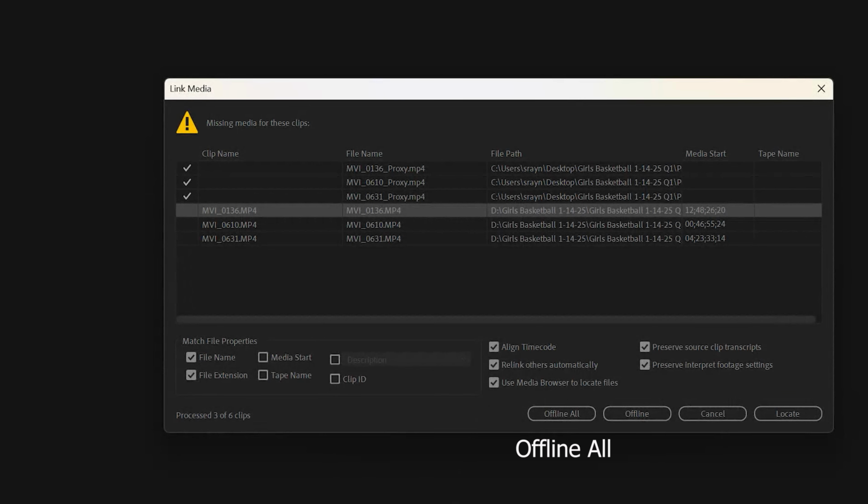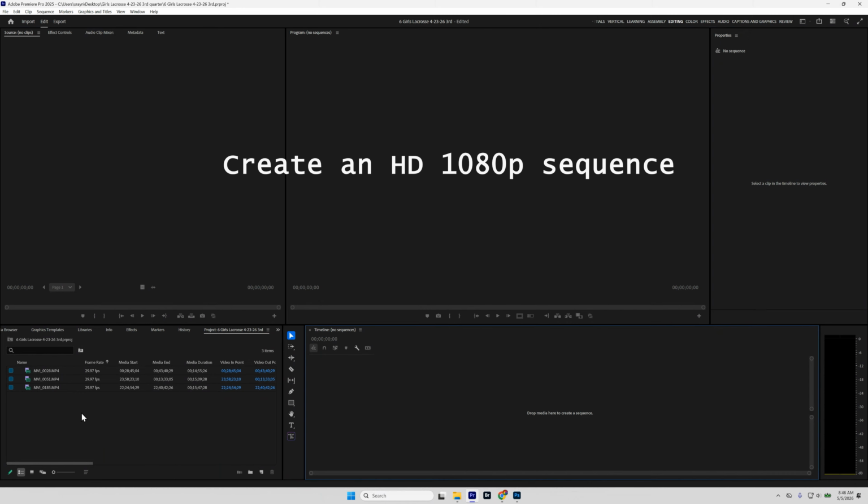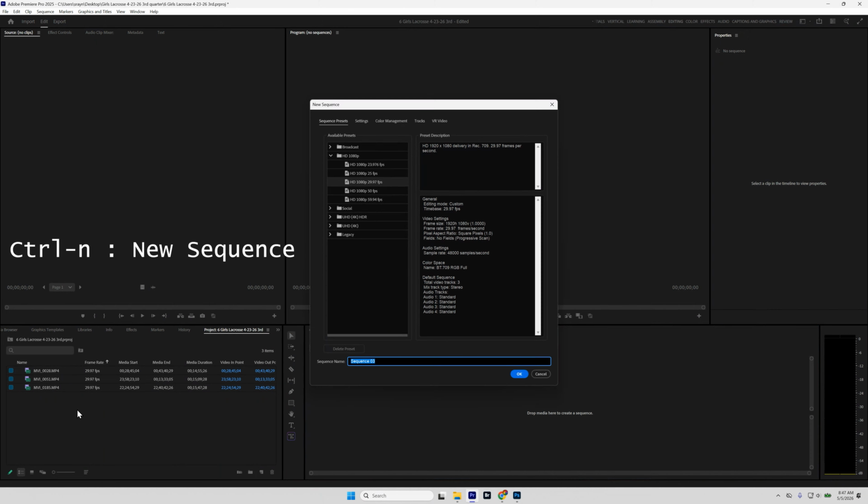All right, the first thing that will happen is Premiere Pro will say, where are these files? You don't need them for this editing. You will need to reconnect them before you export, but for now, for the editing, offline all. Your first step is to create a sequence that is HD size. So Control N will get you the new sequence.